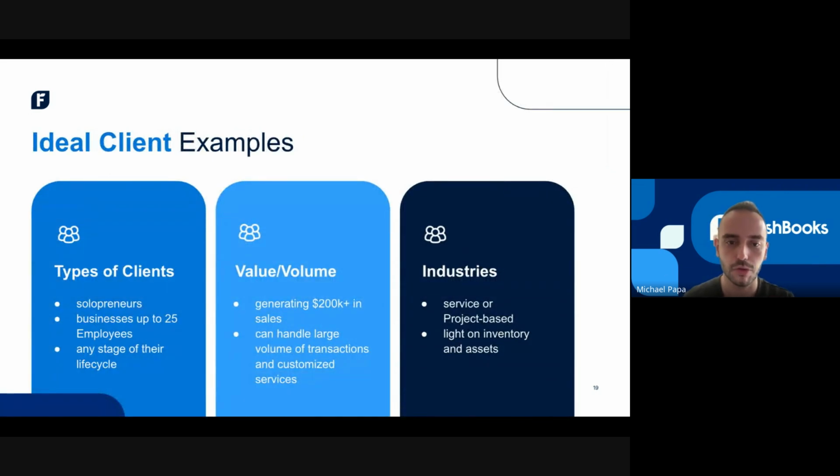Now, you might be curious, who exactly are our ideal types of clients? FreshBooks is for solopreneurs all the way through to businesses that have 25 employees or contractors, regardless of where the business is in its life cycle, whether it's from startup to scaling or full-time. FreshBooks is easy to use right out of the gate. That's something we hear a lot from our existing users, and it becomes the foundational tool for businesses as they scale. Our core set of features allows businesses to grow without needing large, complex tech stacks or disjointed systems, or high monthly cost.